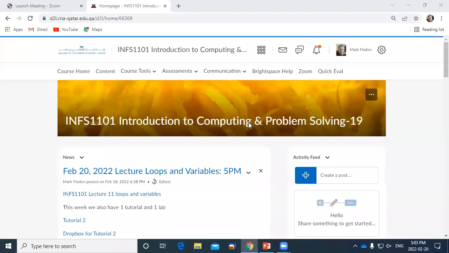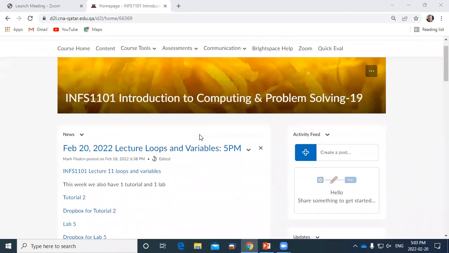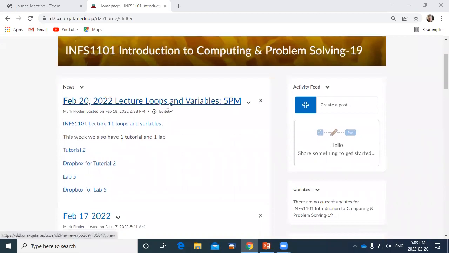So today we have a lecture on loops and variables, and the lecture shouldn't take us too long, I hope. There is this week also a tutorial. The tutorial is flowcharts, and there is a lab which is also flowcharts. So kind of like we've had for a couple weeks now.